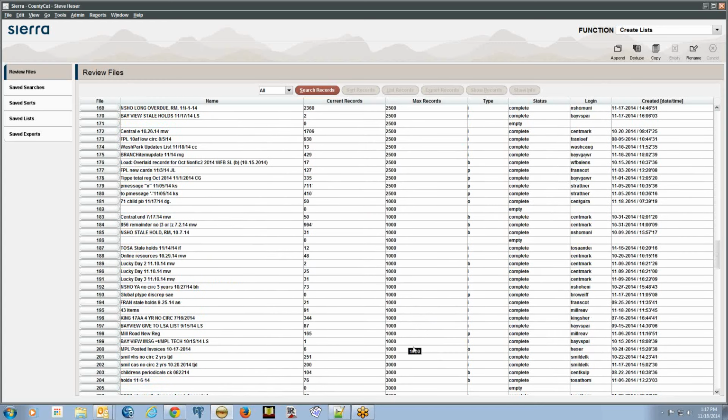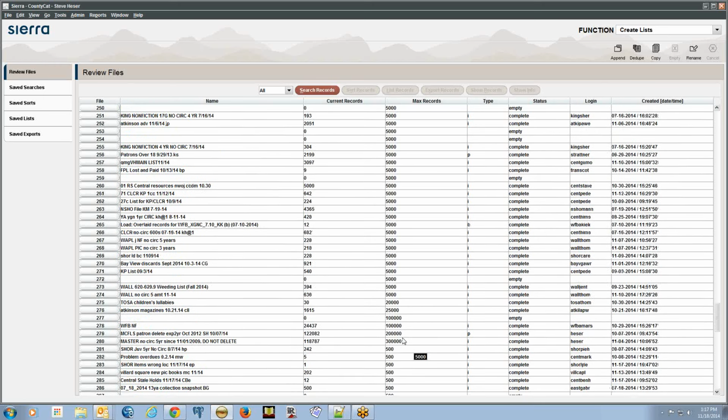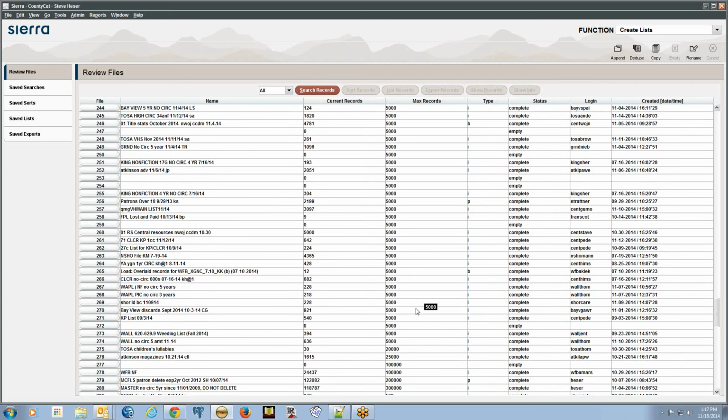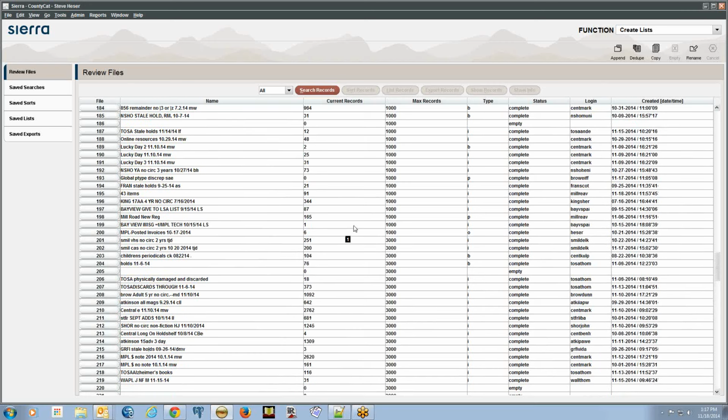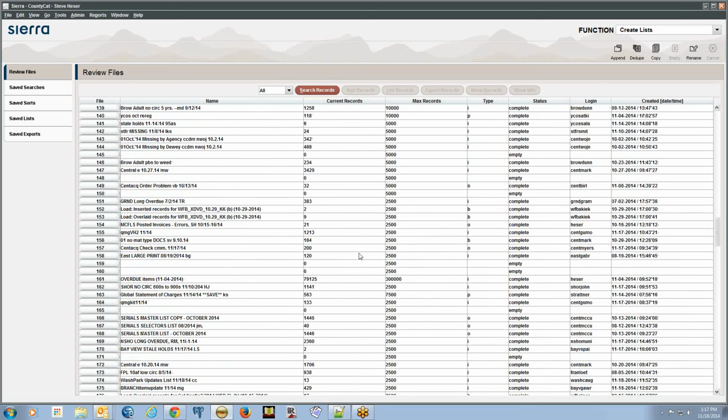I'm not sure if I can scroll all the way down here. Yeah, there are some here that are 500. These are meant for those types of searches where you're only going to find a few records. It gets frustrating sometimes when you need a really large review file and there are only a few records in it that somebody has used in the past.